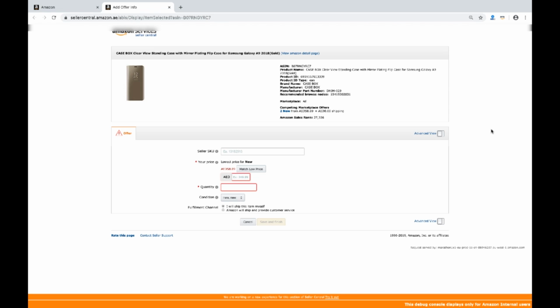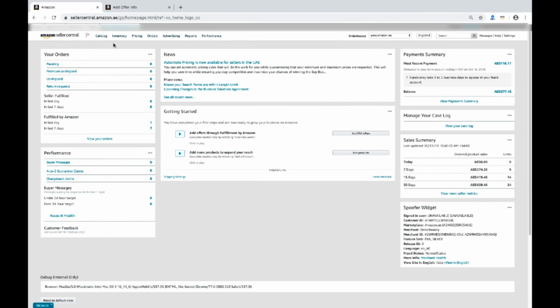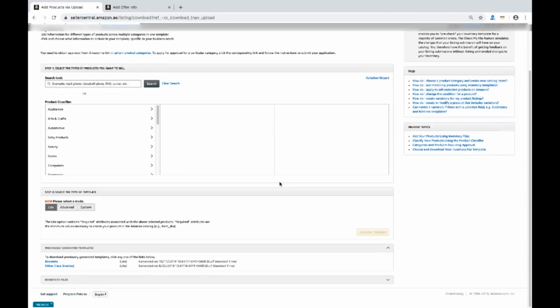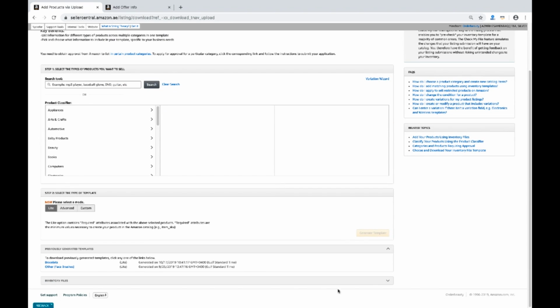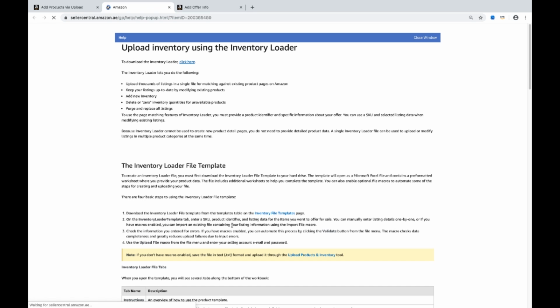So to list existing items in bulk, let's say you have a lot of items which are already existing in Amazon, but you wanted to list those in bulk. You need to download an inventory file again. So click on inventory, then click on add products via upload, and on the download an inventory file tab, just scroll down, you will see inventory files. Download the inventory loader. So the file is called inventory loader.